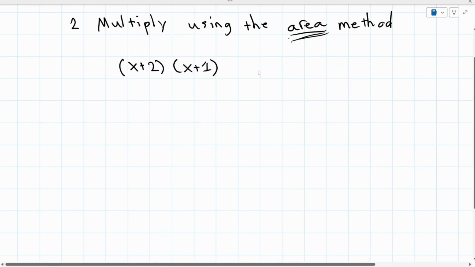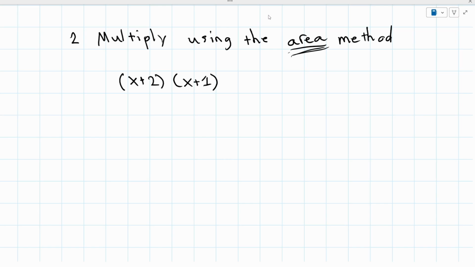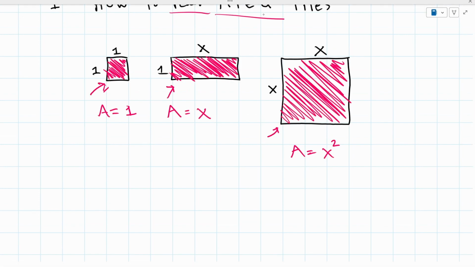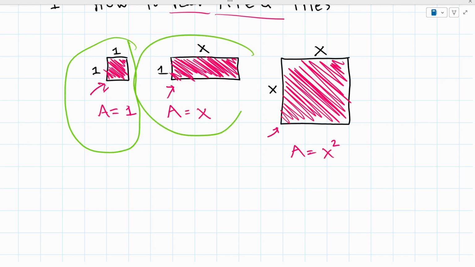Right over here, we have one example that says to multiply using the area method. We have this expression, x plus 2 times x plus 3. The way you can model this is to write this out literally using the areas we found earlier. Over here, we have a regular small looking box representing a 1 and a long looking box representing an x.